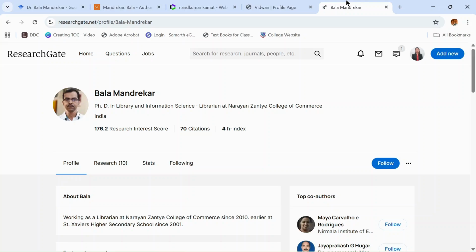Finally, let us check ResearchGate, a social networking site for researchers. Here the metrics are slightly different. On the profile page, you can see the research interest score, then citations and H index. ResearchGate is useful for sharing full-text papers, connecting with other researchers and tracking engagement. However, remember that the research interest score is not an official academic metric and should not be used for evaluation. Use it only for networking and visibility.